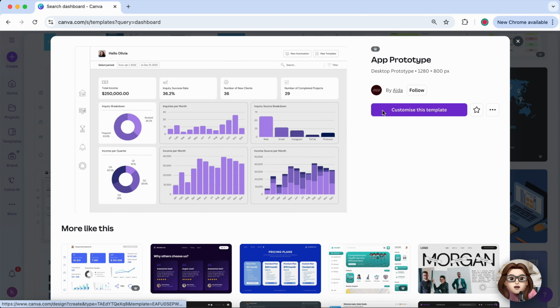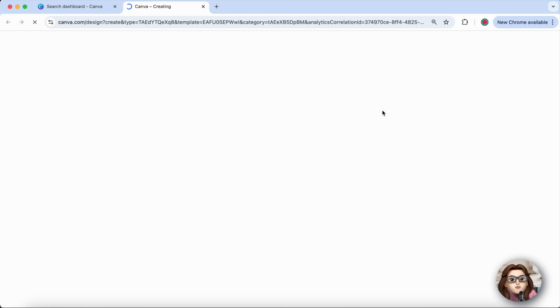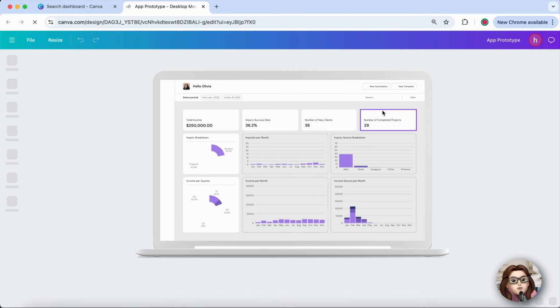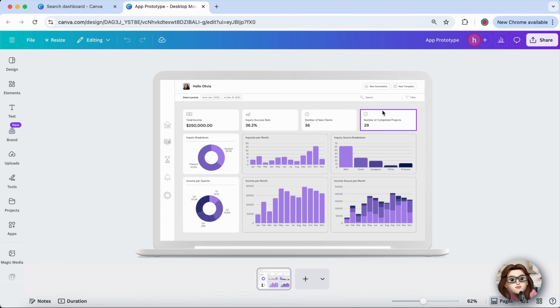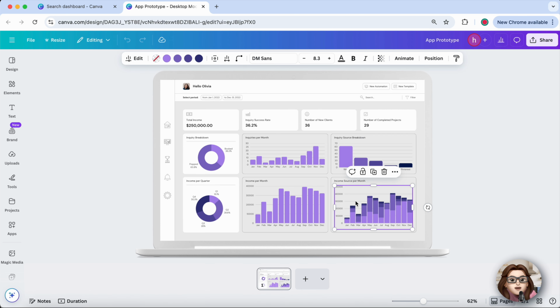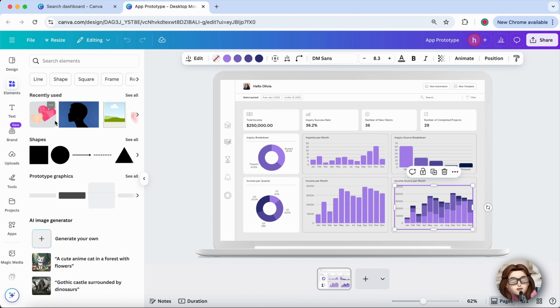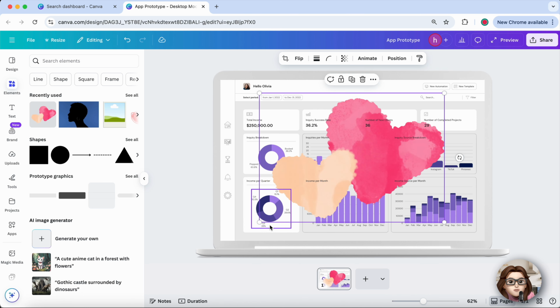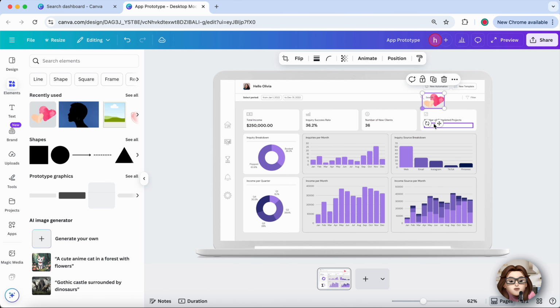Click Customize this template to open the editor. Here, you can add your own data, adjust charts, change colors, fonts, and visuals to match your brand or personal style. Canva's drag and drop tools make rearranging elements effortless. Focus on highlighting the key points so your dashboard is not only informative but visually appealing.